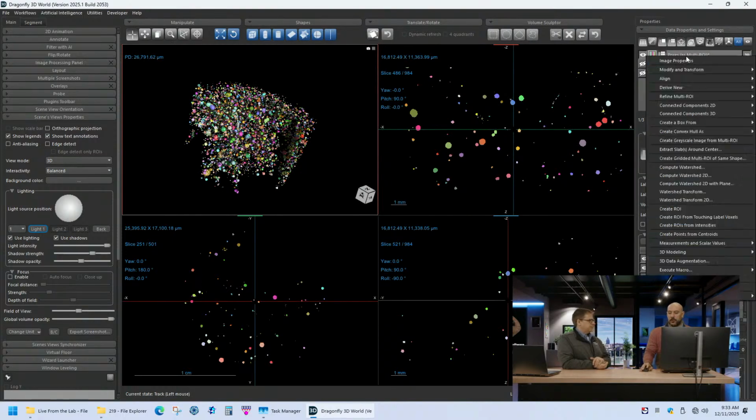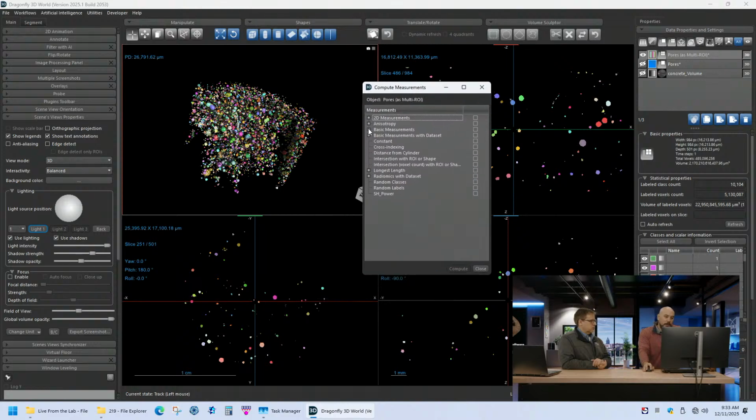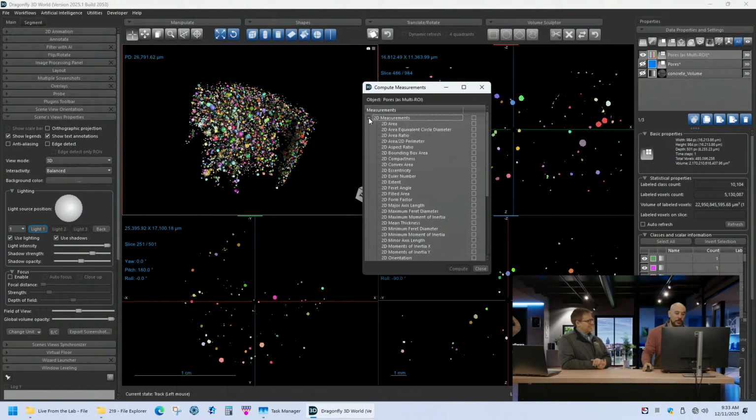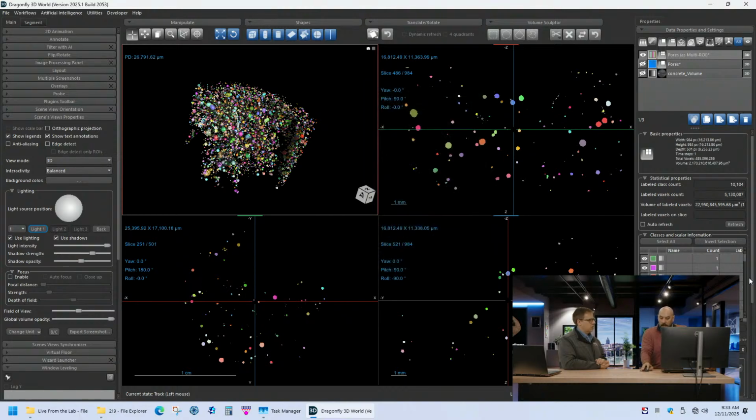Now we have our multi-ROI. We can have it do a computation. So measurements and scalar values, compute measurements, and we have all these. This is why it doesn't do anything automatically, because there's so much you can do. You have to know what question to ask, right? So let's just do volume. We'll just do pore volume. So it's done it. Oh, that was pretty quick.